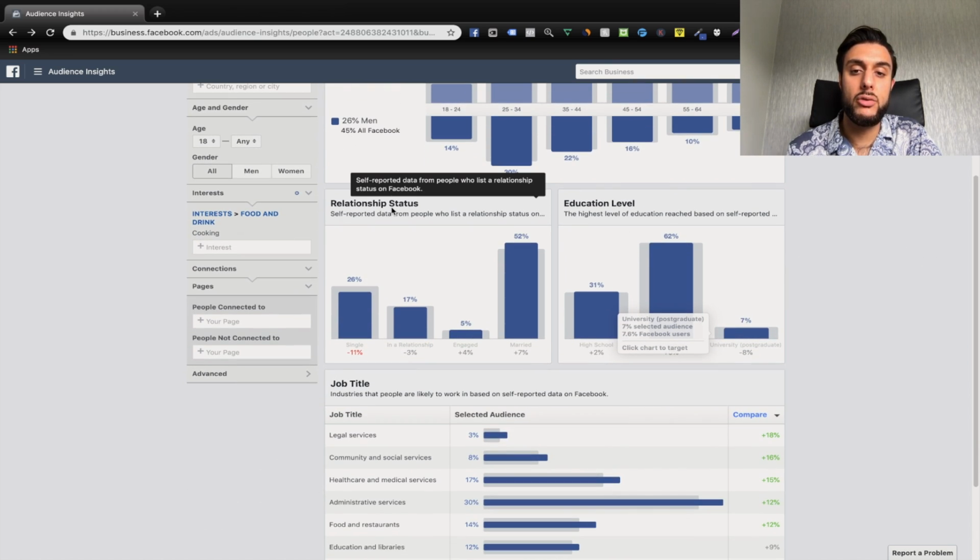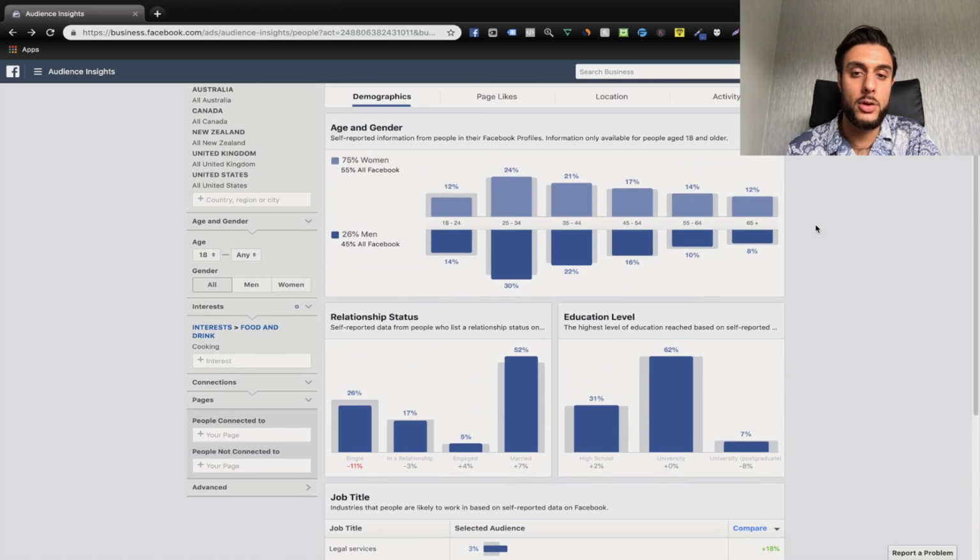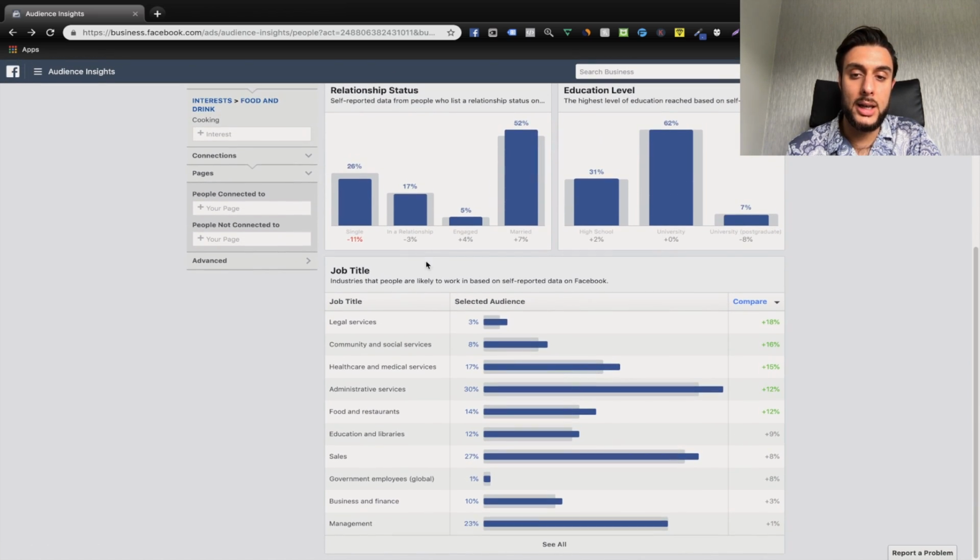Now if we scroll down, you can look at relationship status, educational level, job titles. Now really, none of this really matters apart from just this part here. And when you scroll down, like I said, it'll just tell you the job titles.